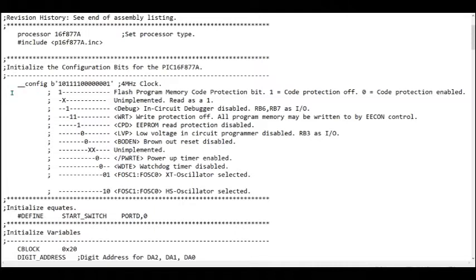Now this is very important. It's underscore, underscore, config, and then the value. So it's a little bit hard to see unless you separate those two underscores with the space bar. Underscore, underscore, config, and then your ones and zeros. Let's go over these values.